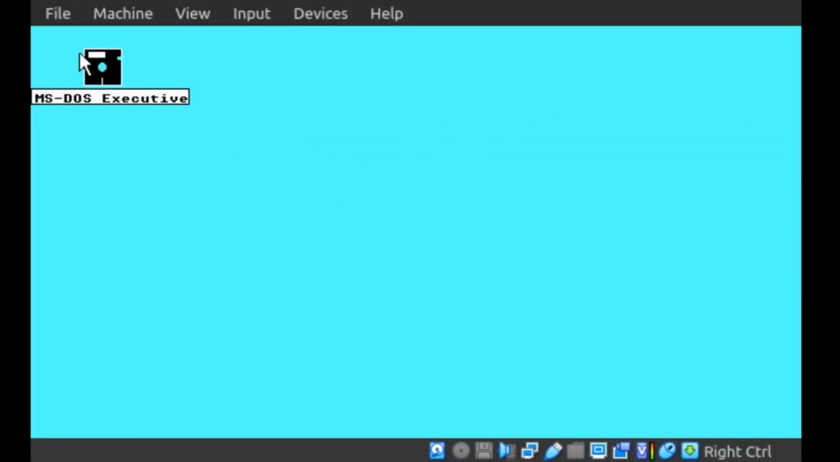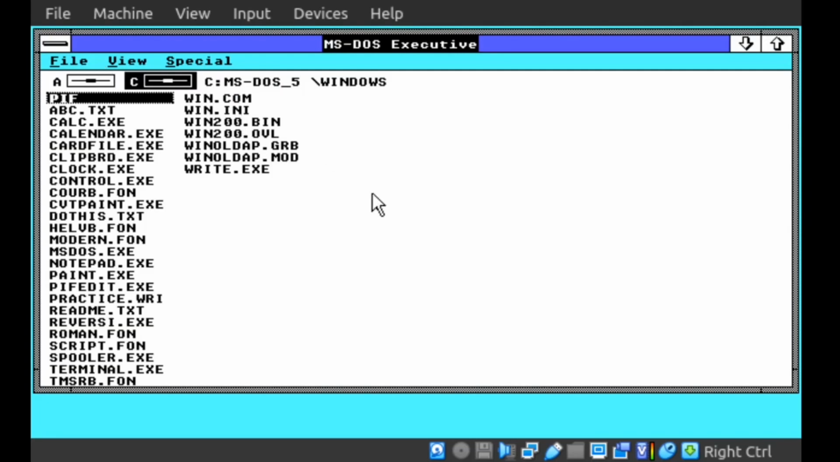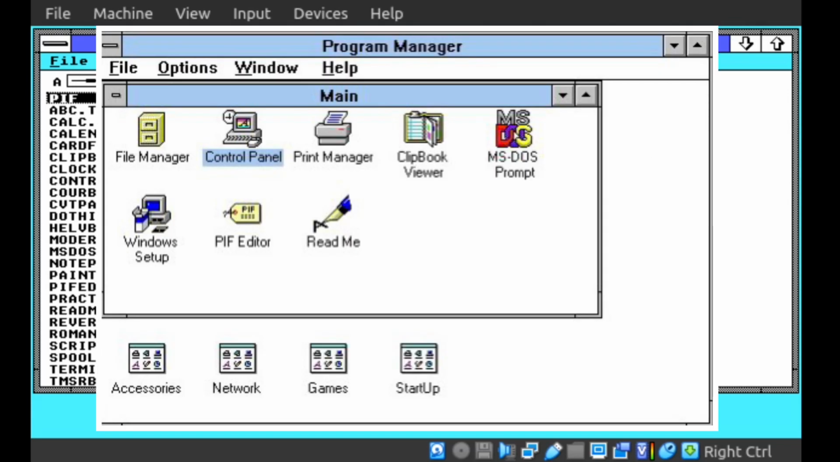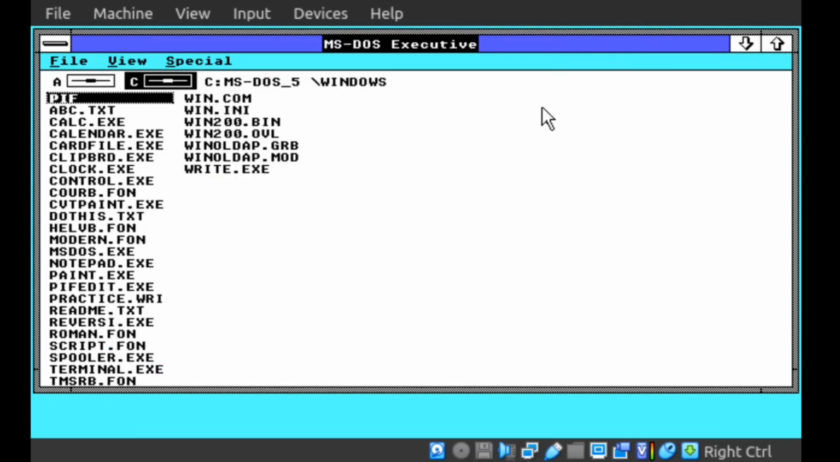Let's open up the MS-DOS Executive, which you can basically think of as the predecessor to the Program Manager on Windows 3.x. So first off, before we upgrade, I want to do some customization to the theme to see if it still applies when we upgrade.